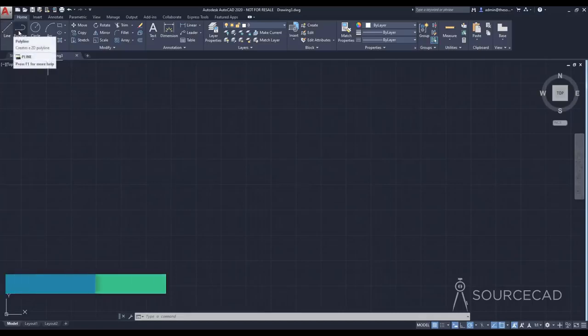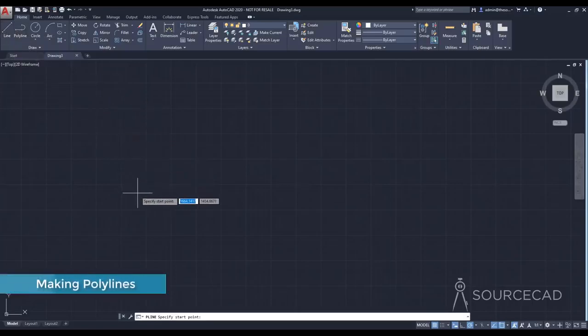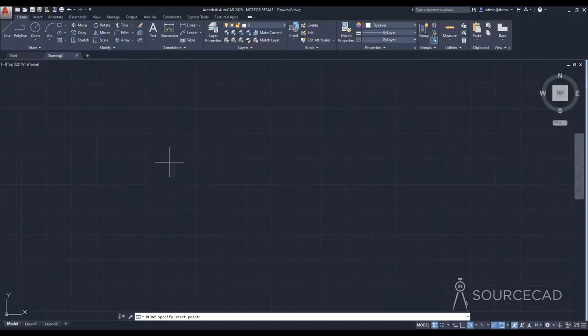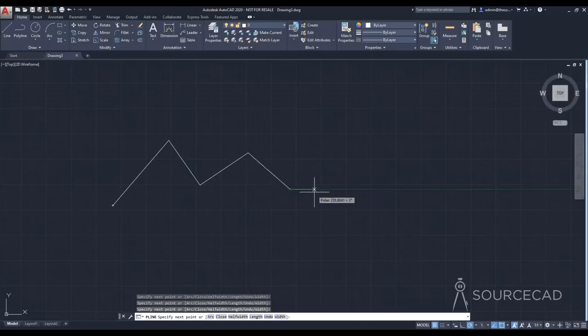Let's talk about polyline. So I'll go to polyline, and as you can see, I have the dynamic input active, which I prefer to keep deactivated. So I'll press the F12 function key and it will be deactivated like this. And now I'll click at a point, then next, next, next, and so on, and press enter to exit this command. So this one is polyline.